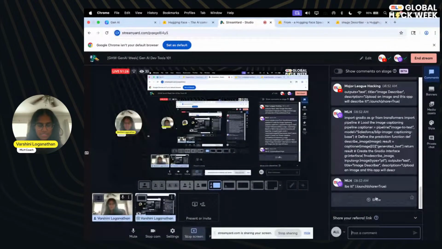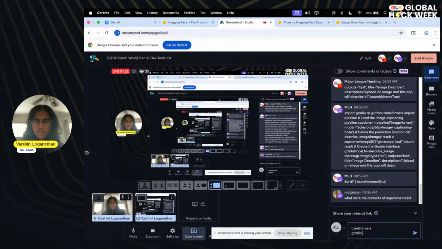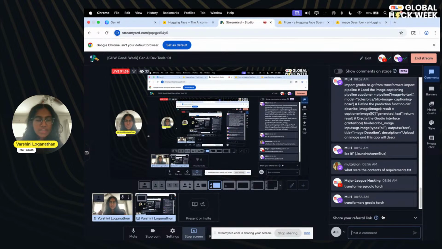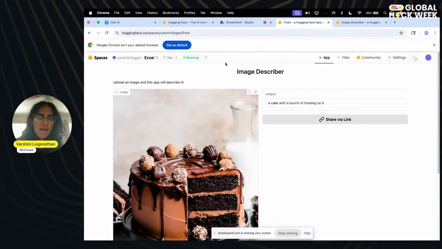Ooh, what were the contents of requirements.txt? So glad you asked. Let me put that in for you right now. You're just going to do transformers, Gradio, and Torch. Those are the libraries you need installed. All you need to do is put that through your requirements.txt file and commit that, and you're good to go. It'll download all the files that you need, and you'll get this.